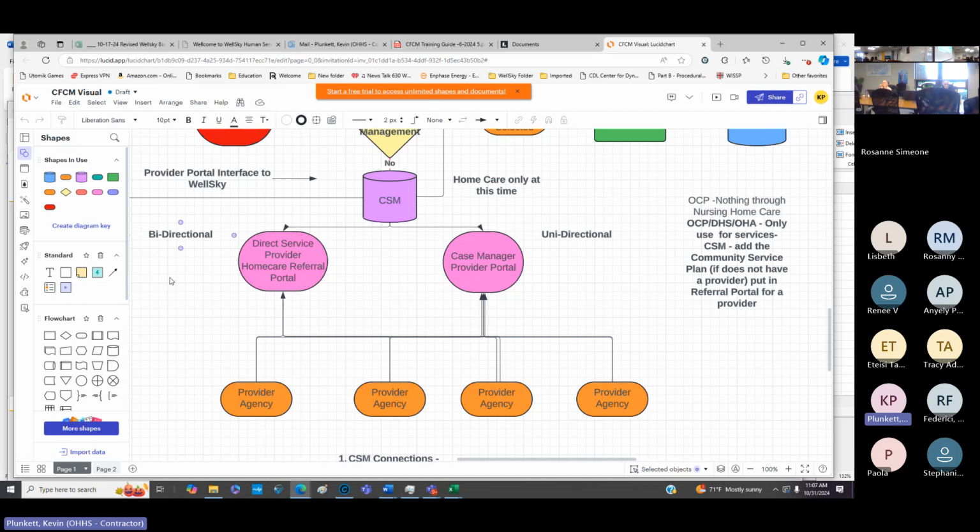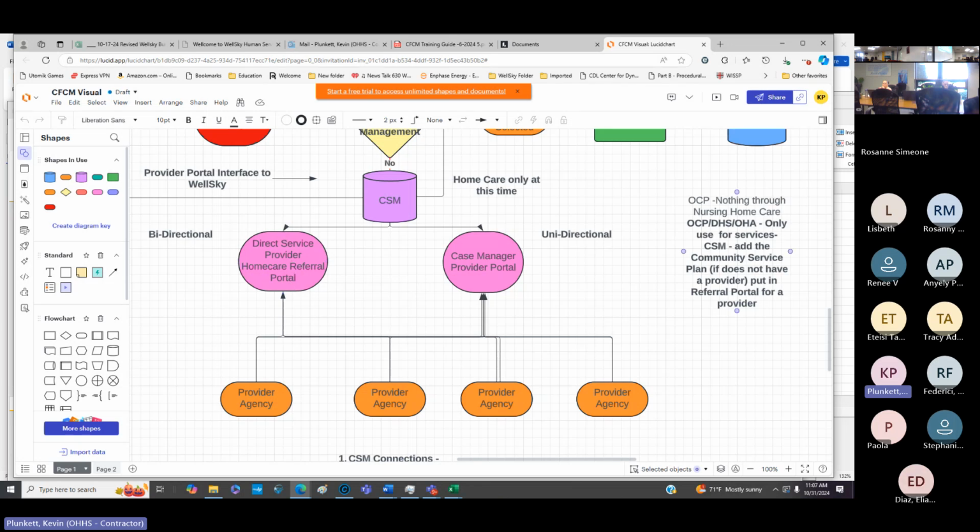and they'll let everybody know that the authorization is now done. Now, what you're going to be doing at that point is you're going to be working as CSM, and you're going to use the case manager provider portal, and you're going to put in that authorization for that work, where all of the agencies will be connecting into what they call the direct service provider home care referral portal, and they'll be pulling your cases.